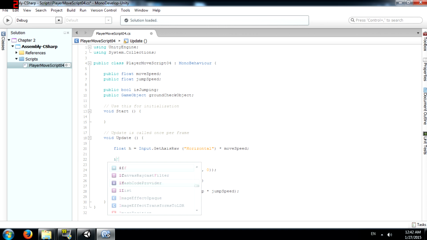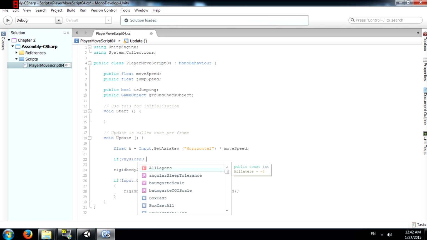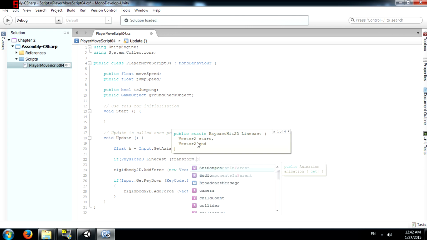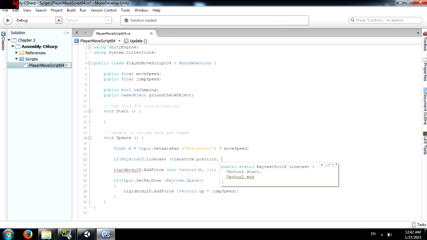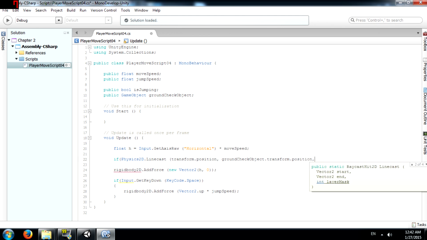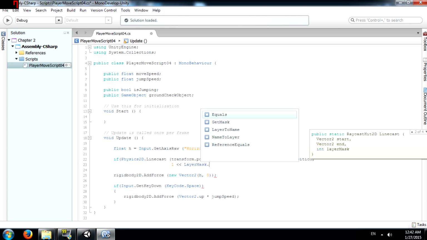Now create an if statement. If Physics2D.Linecast, transform.position as the first parameter, and as the second parameter ground check object.transform.position, and as the third parameter, just copy this.